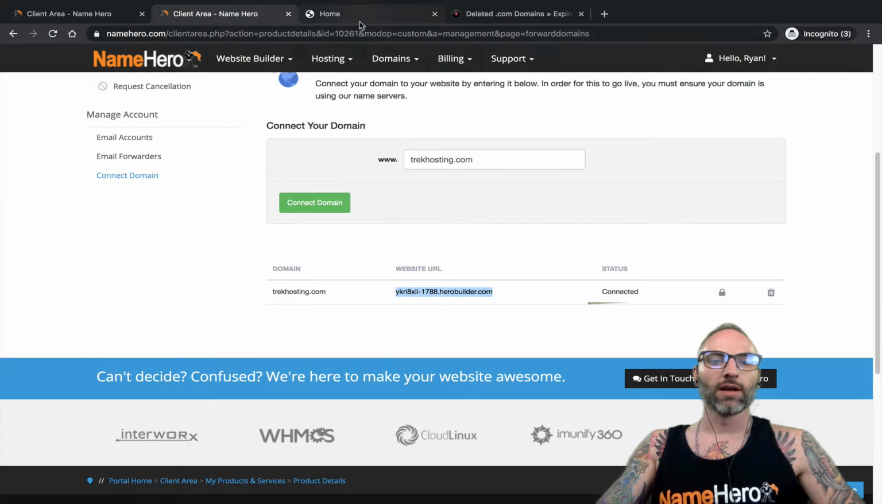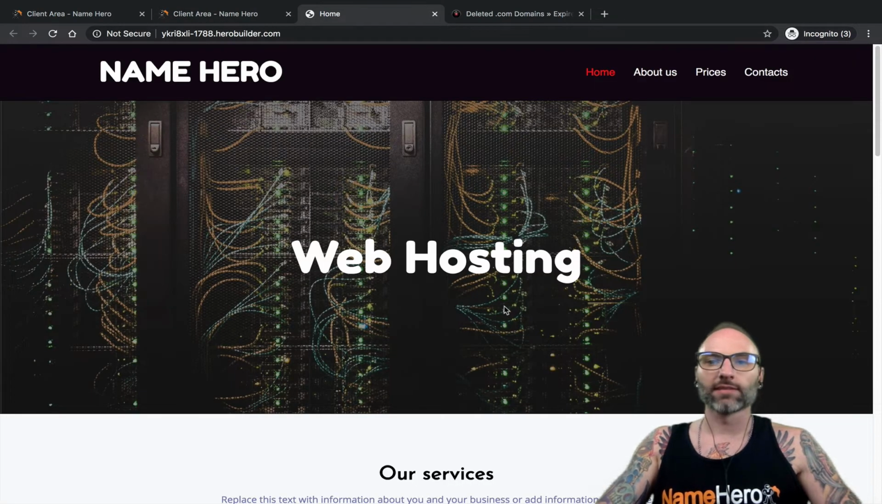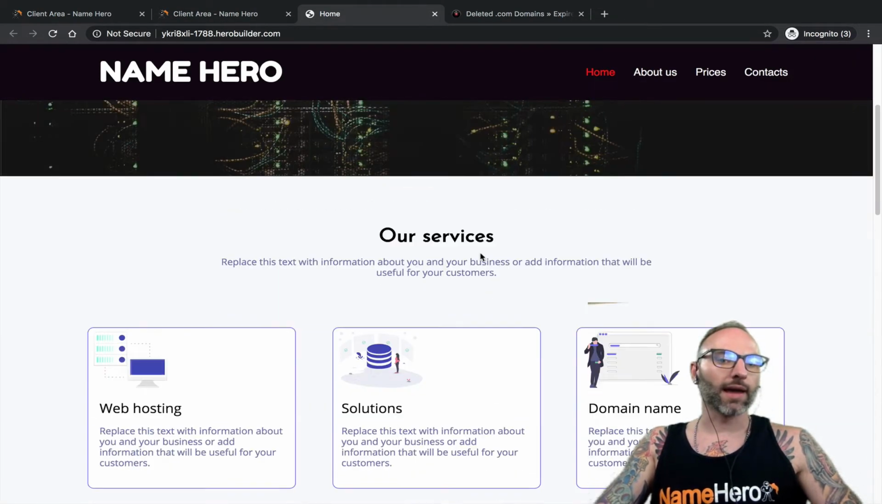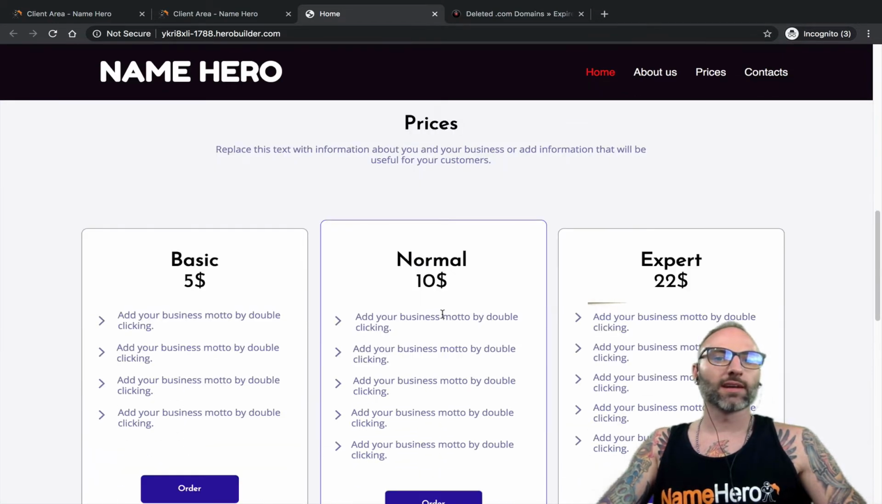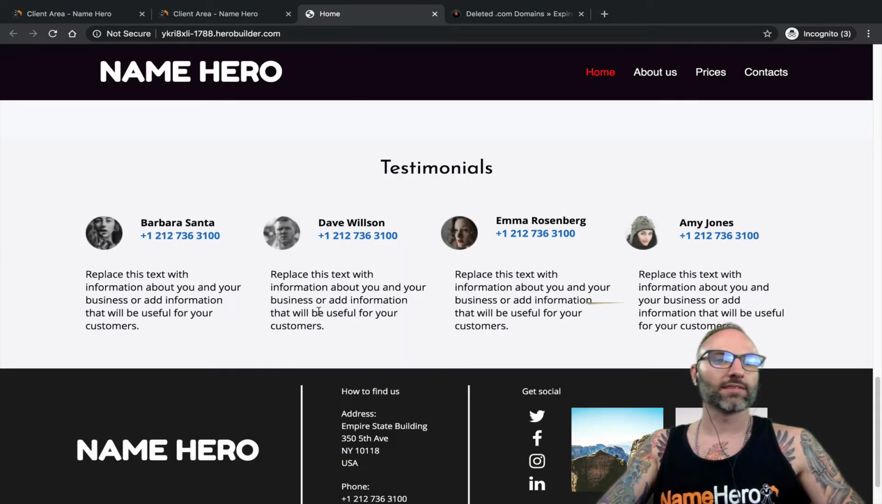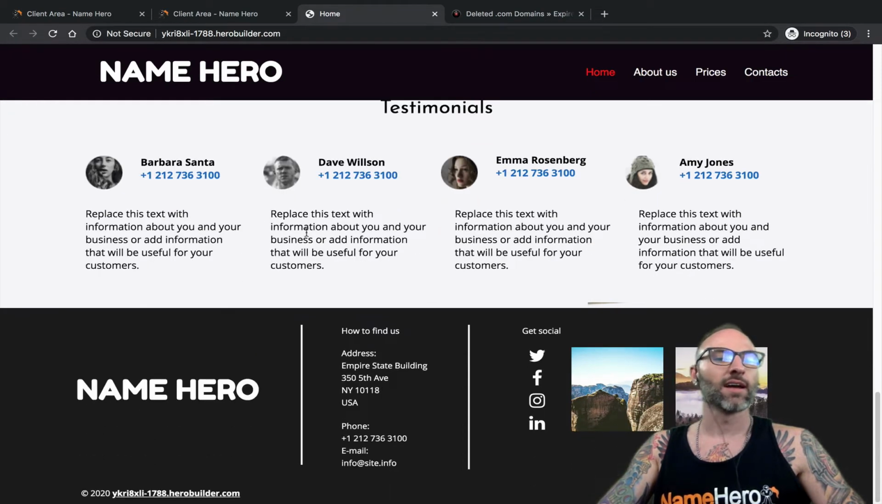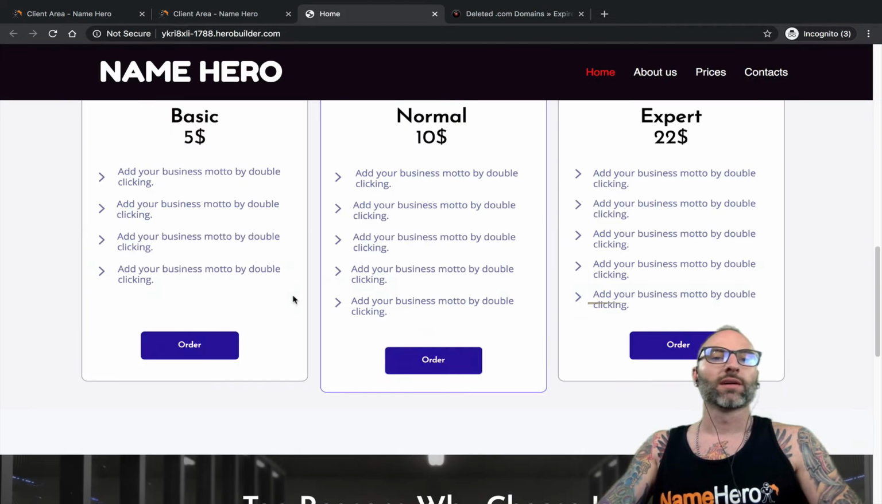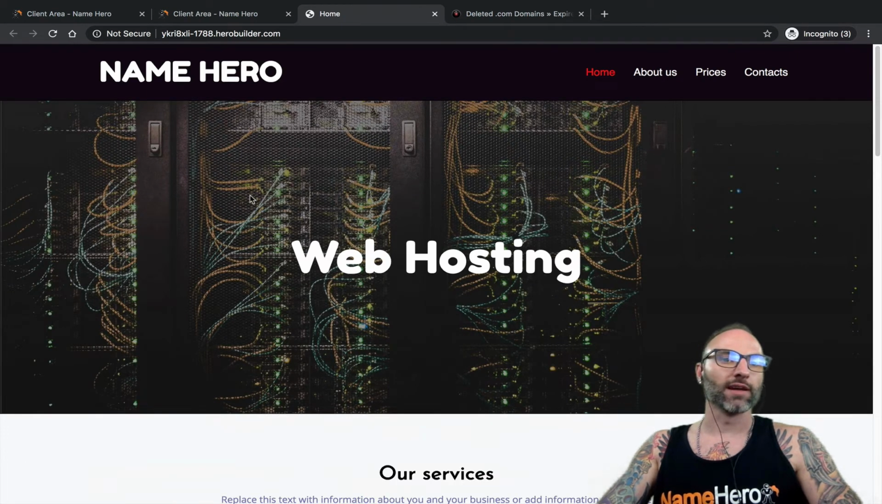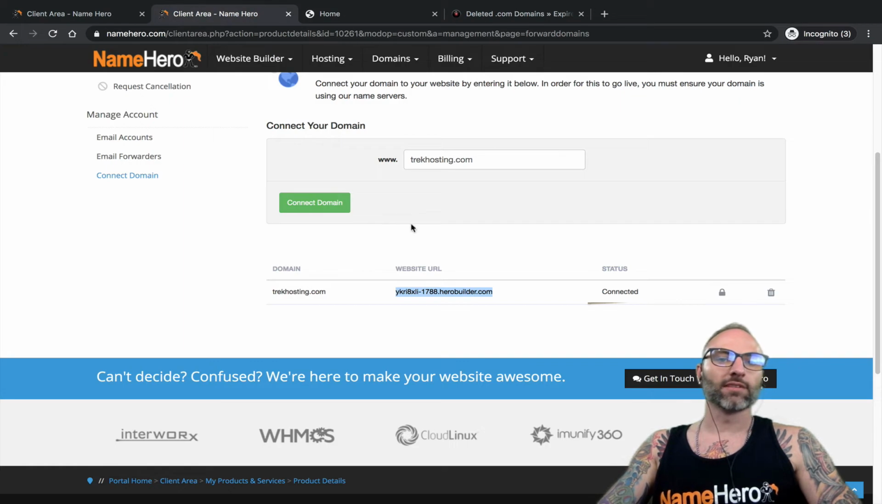And if you remember, this HeroBuilder subdomain looks like this. So once it propagates, you're going to be able to go to trekhosting.com and see this instead of having to go through this subdomain. So it's going to make it much easier for me to recommend to someone because I've got my actual domain for it. And the cool thing about this is you can change it if you want.